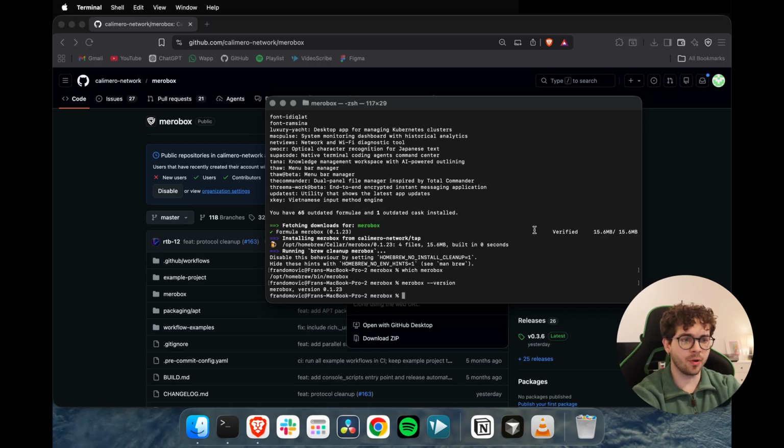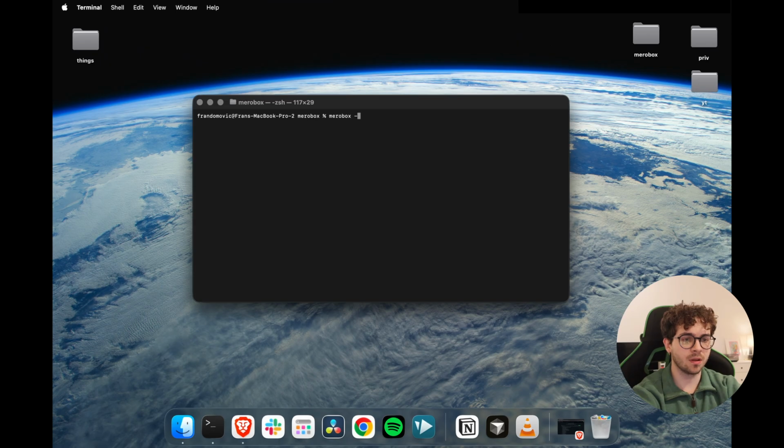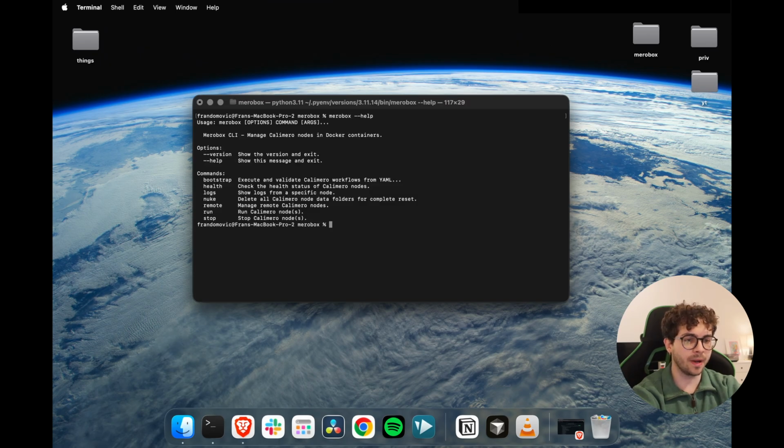So the next command is going to be merobox help. This will show us all the available commands. We see the first one is bootstrap. This is used for running the nodes and testing out the workflows. What this does is it spins up the local networks, does the installation of the applications, creates context and tests the application logic that we define in the workflow.